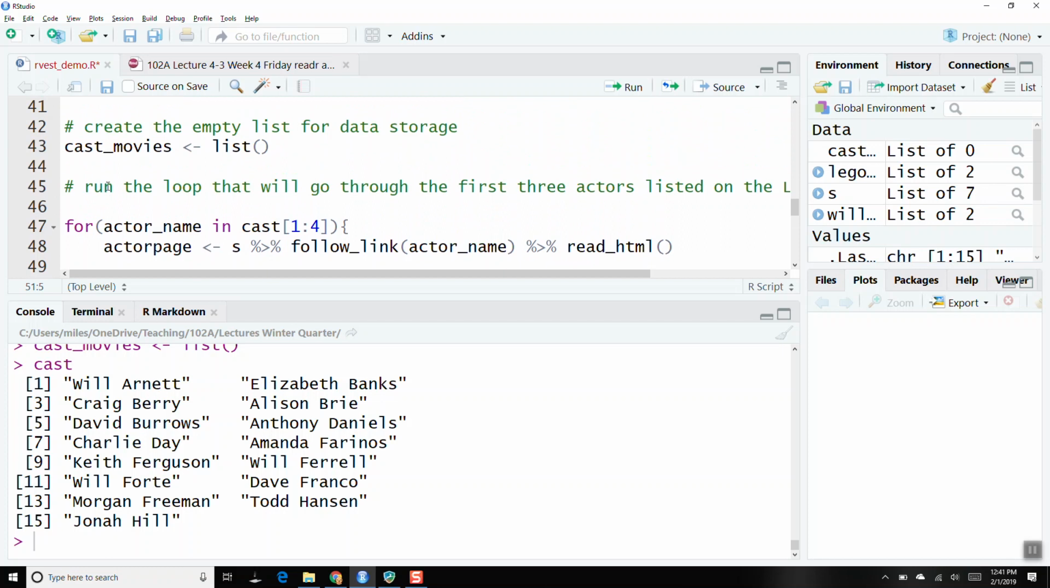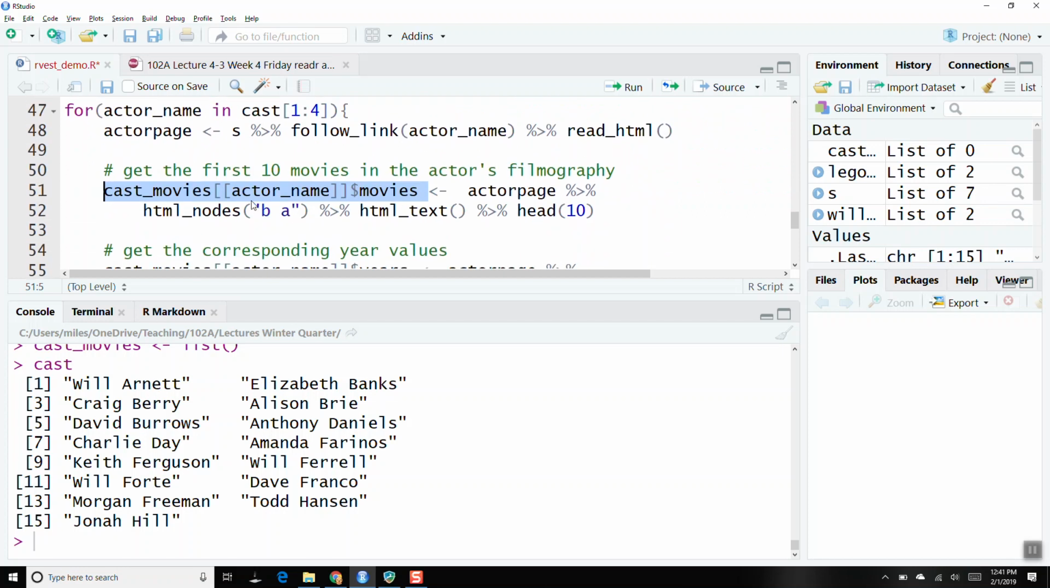So cast movies is an empty list. So this is going to create four parts. Basically, this is going to be inside this first train car, all right? So we've got a basically empty train setup right now. And so each actor is going to get their own train car, okay?